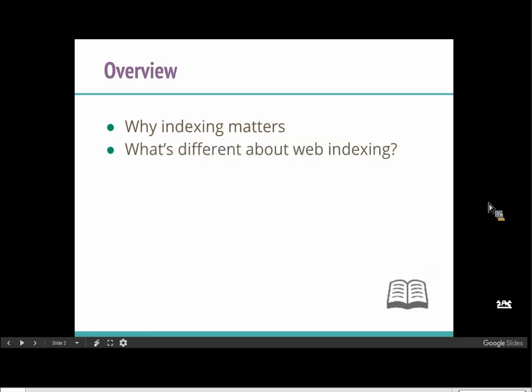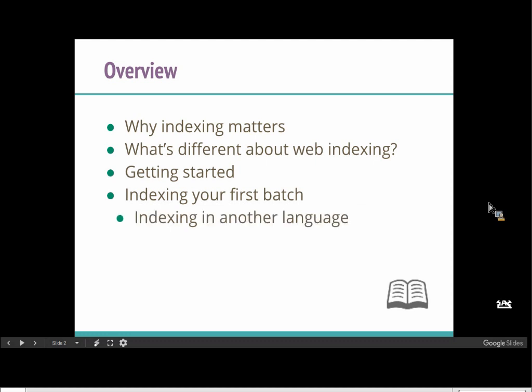And then for those of you who have used the desktop indexing program, we'll talk about what's different between the old desktop program and the new web indexing application. Then we'll talk about how to get started with web indexing, followed by how to index your first batch. We'll talk about indexing in another language. There's a pretty great need for this. And so if you have any familiarity with another language, that's something that you might want to consider. Finally, we'll talk about what everybody wants to know, how to get help when you need it. So let's go ahead and dive in.